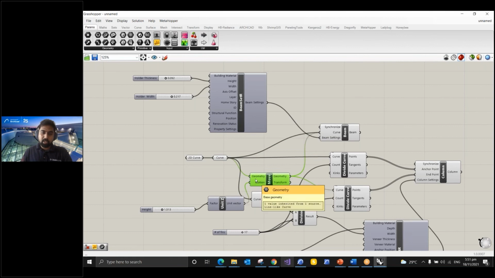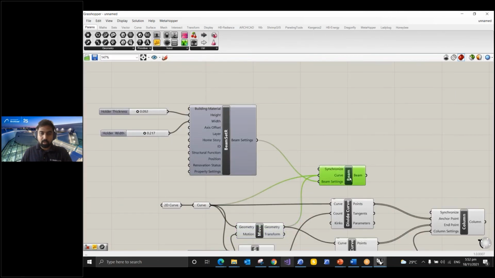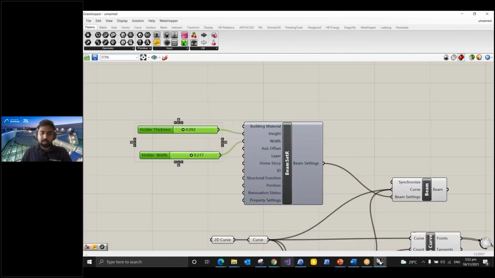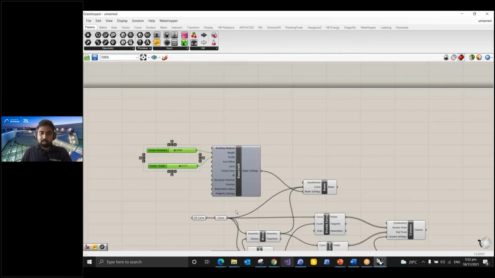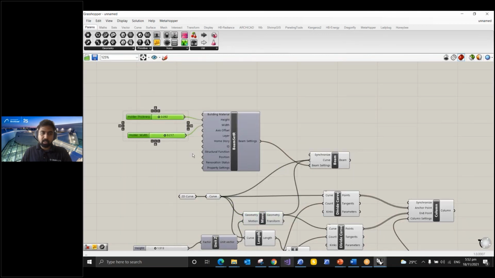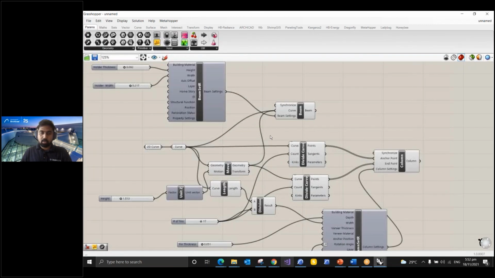Now I need to create beams. I'm going to use the beam tool to create the holders of my sun shading device. For creating the holders, I'm using the beam node component, and I'm passing these curves inside to create the holders. To control the size of my beam, I'm using the beam settings and the sliders to control the height and width of the profile. The length is controlled by the curve that I pass. The height and width is controlled by the sliders here. All right, so now the holder is created.